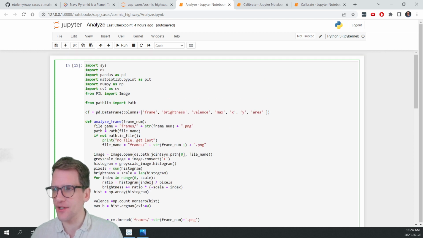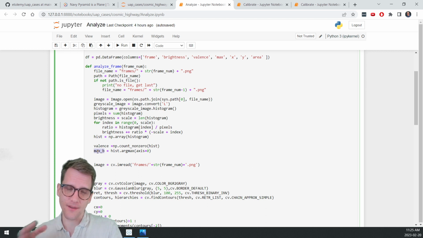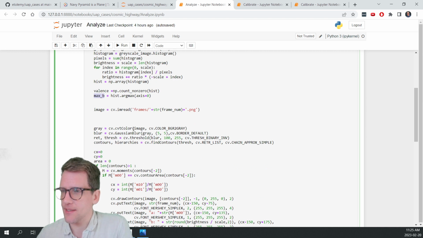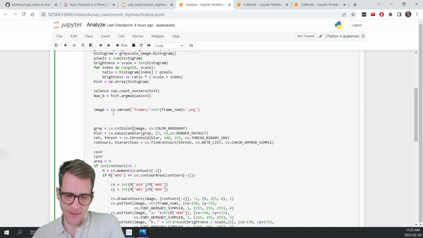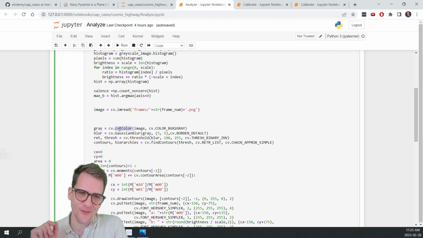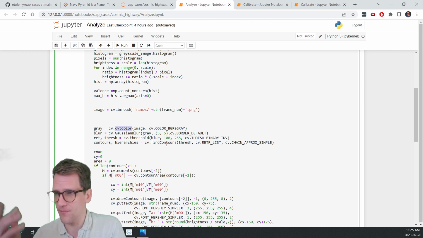In that analysis, we get the file into the Python image library, and then we use that to get the brightness, the valence experience, as well as the max of the brightness. So that's what we're using to get the very basic measures out of it. And then we're using object detection in the OpenCV Python library. We're converting it to gray. We're blurring it like their documentation says. Just follow their documentation. This is what I did here.